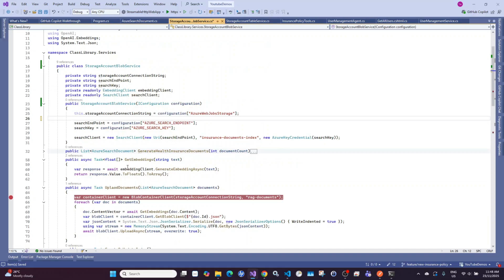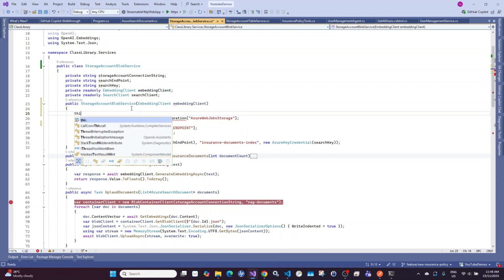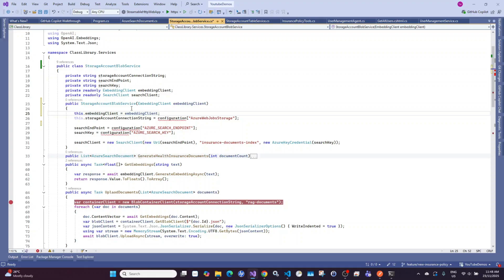So once we do this, we need to pass this here. So we don't need to pass configuration. Okay. So that is now done.